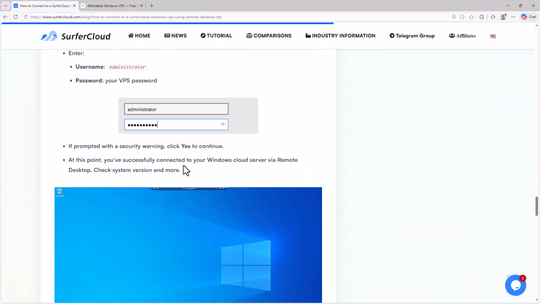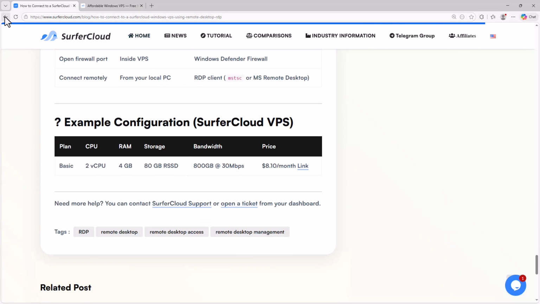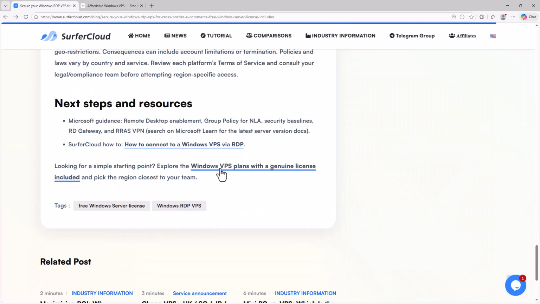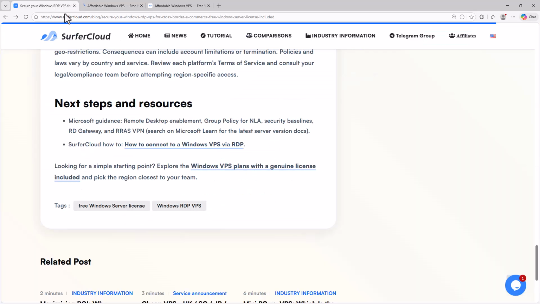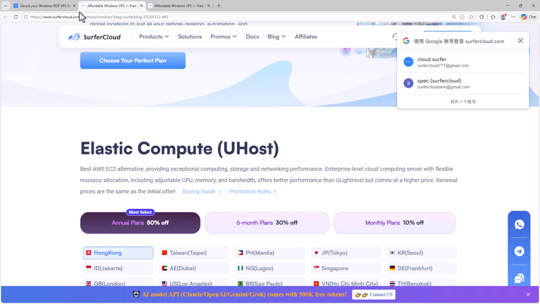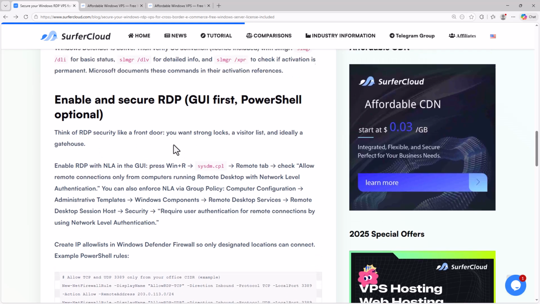Example PowerShell rules. Prefer private access patterns over exposing 3389 to the Internet. RD Gateway over HTTPS, port 443, places an authenticated gateway in front of RDP and supports MFA. Alternatively, configure a server-side VPN, RRAS, so only VPN clients can reach the RDP port.